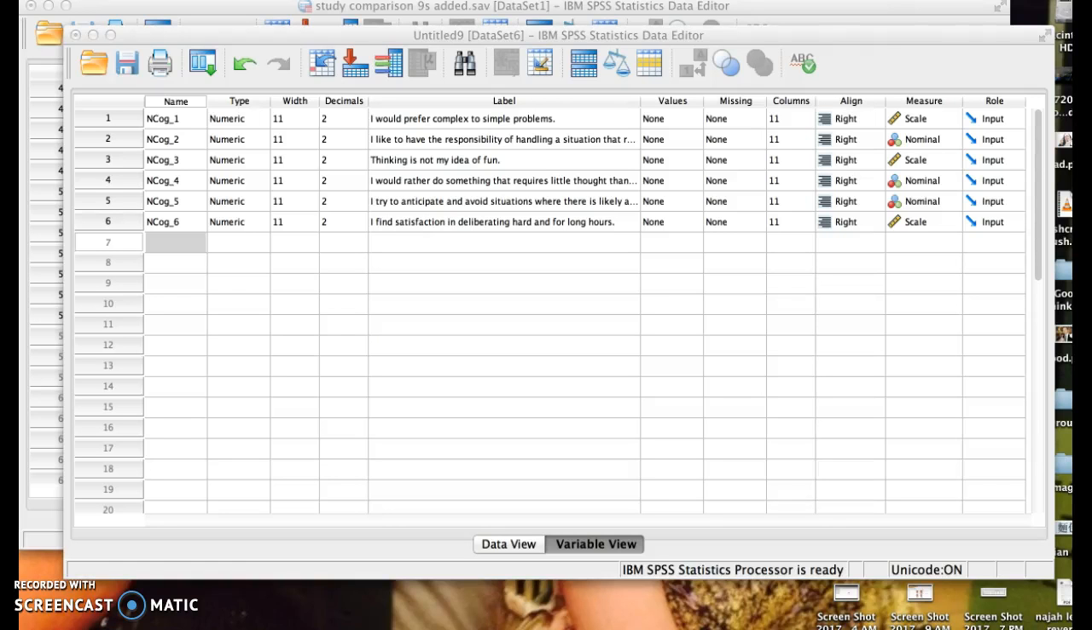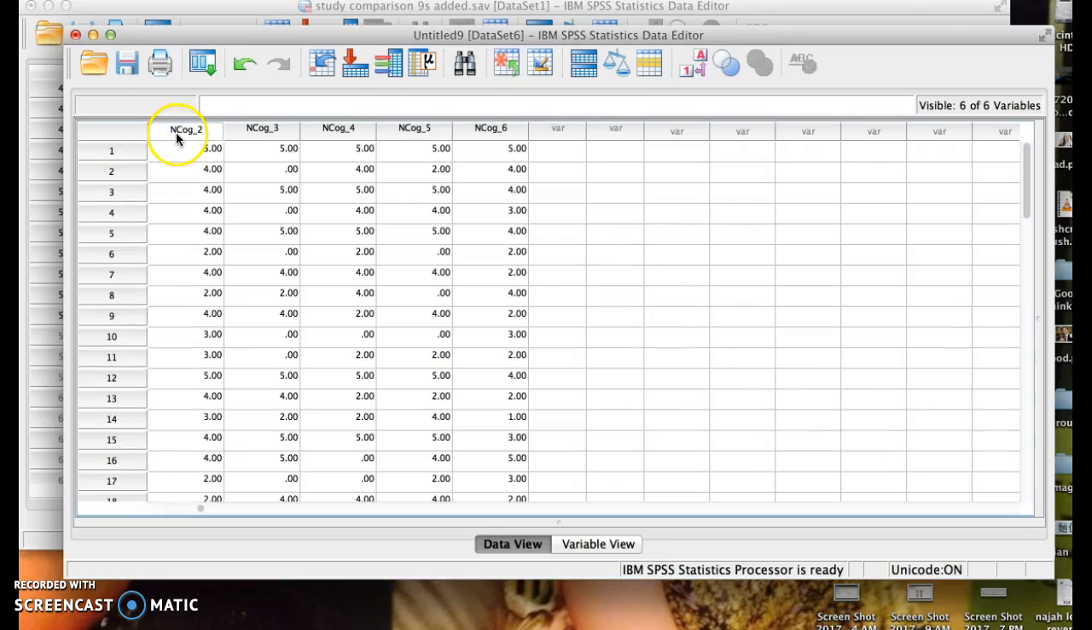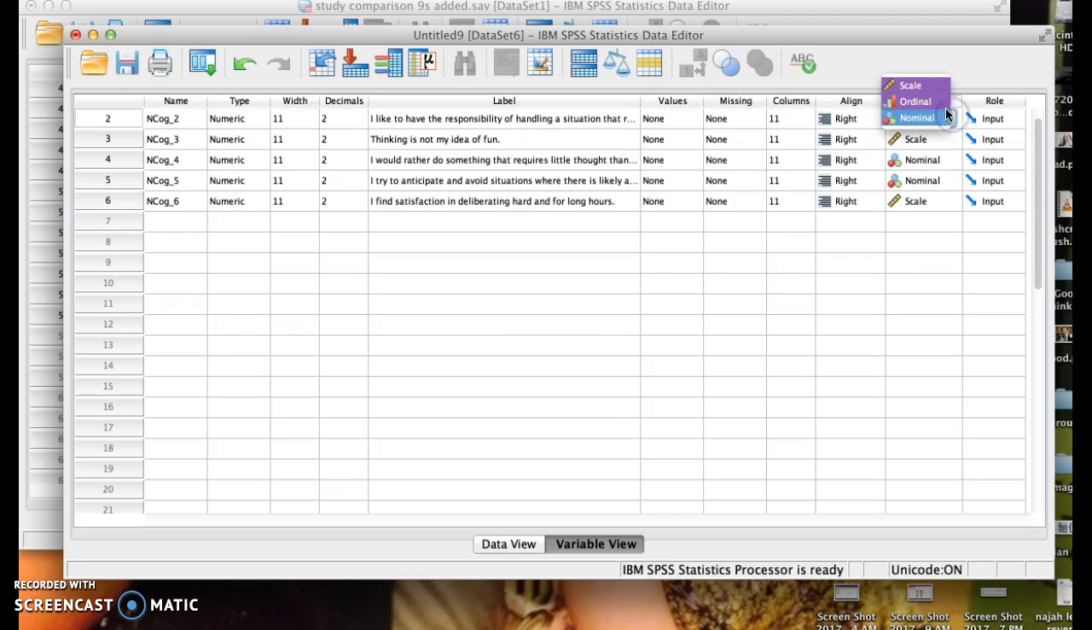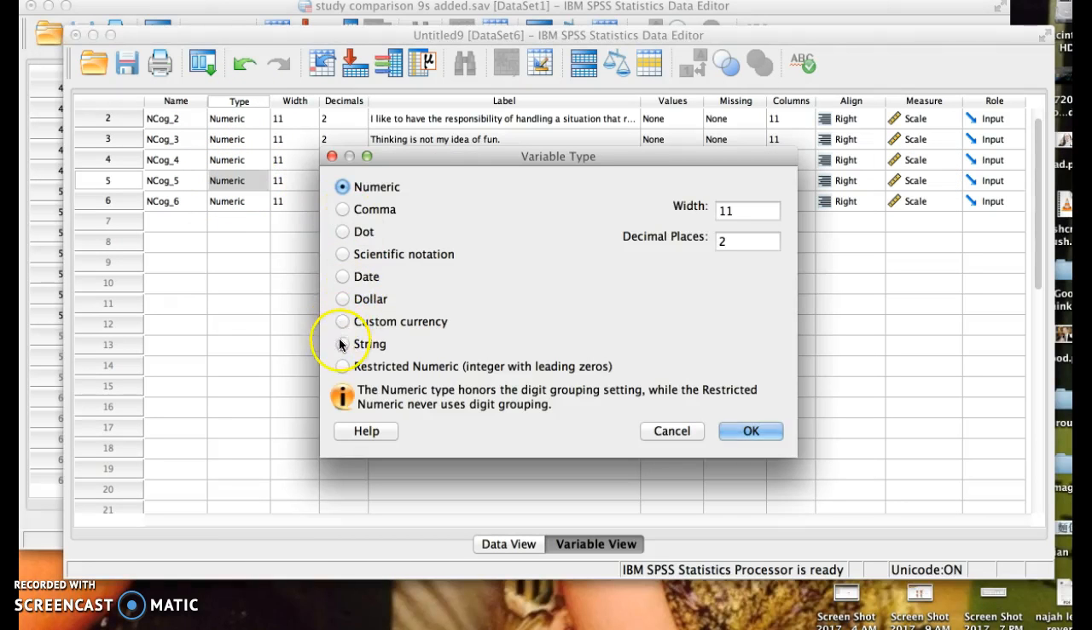So we have the data, and the first thing I'm going to do is I need to look and make sure the data looks okay. So first of all, I have these nominal variables. These are not nominal. These are all numeric. So I want to switch my measure to scale, because these are all on a scale of 1 to 5. These are all numeric, which is also something I want. If they're not, they might be under string, which means it's text and not data. You want to make sure it's under numeric.